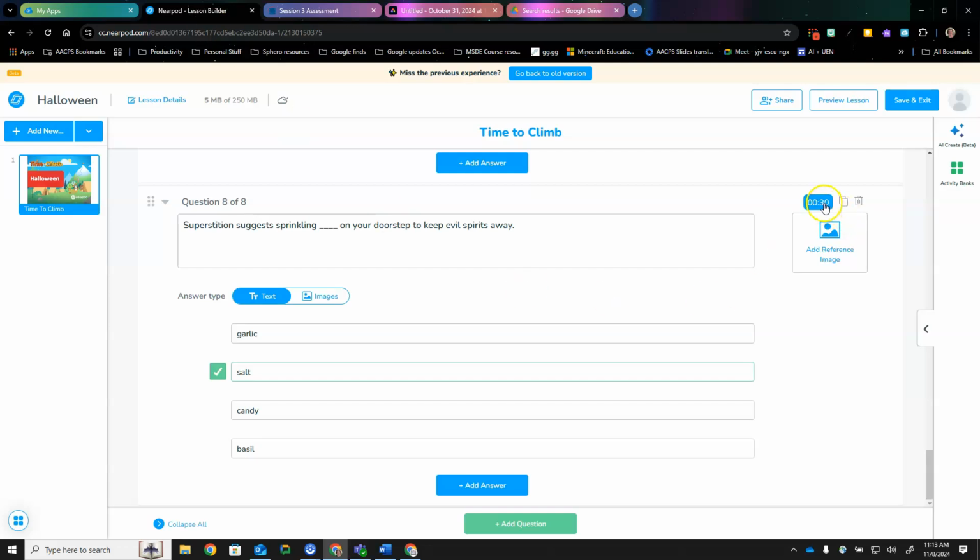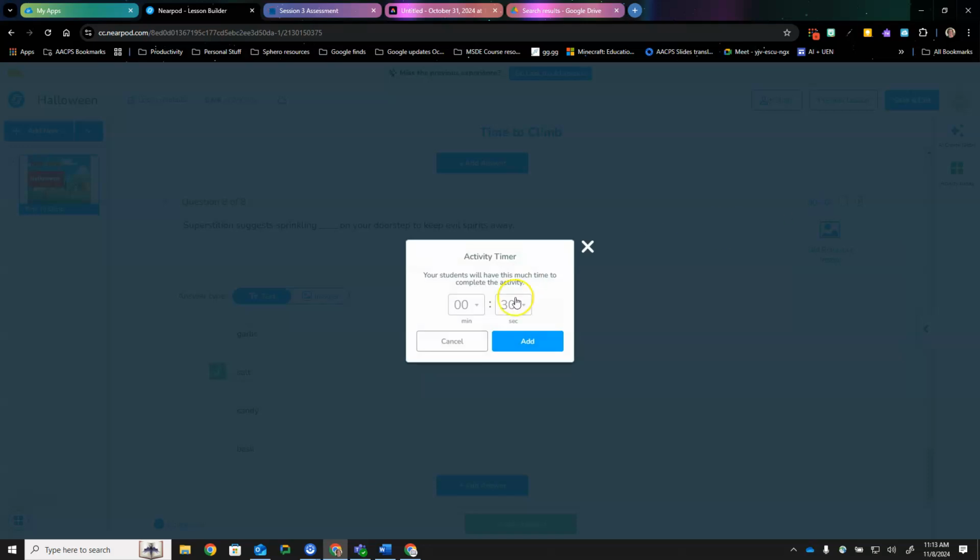And then also in this Nearpod activity, we have the ability to set the time for individual questions for how long they will be displayed on the screen before the activity moves on to the next question.